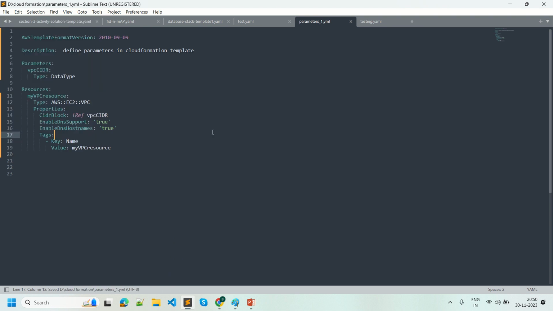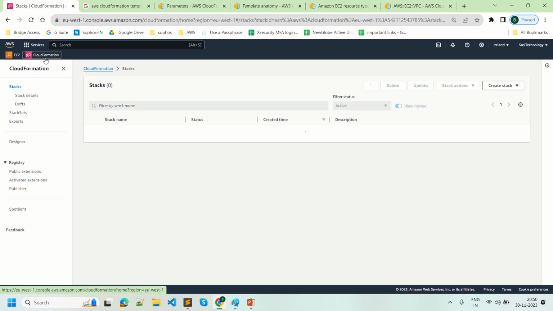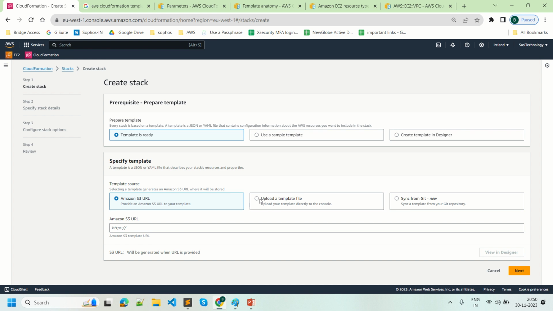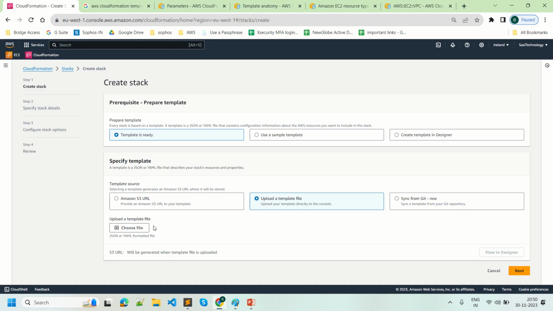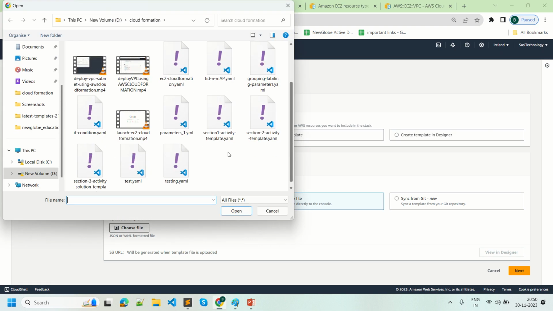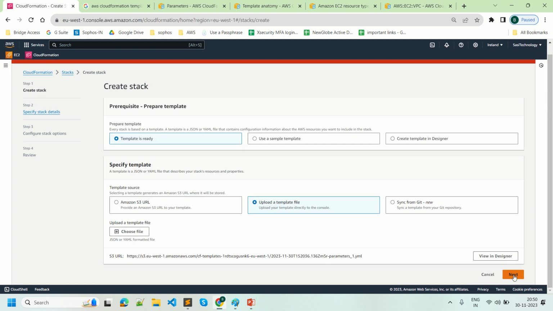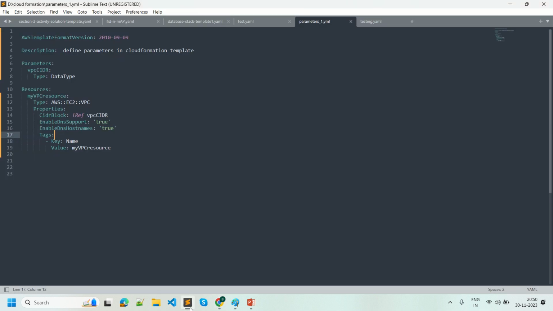Let me save this first. After that, go to the AWS login and search for the CloudFormation service and search for the stacks. Okay. Now create stack and upload your template. What is the template you have? Parameters-1. So let me upload this one. Parameters-1, this is our template, and click on next. See, I got one value, data type template format, and again parameter. What is that?